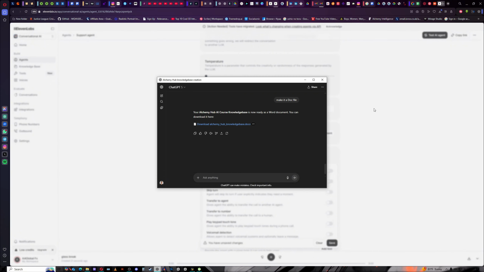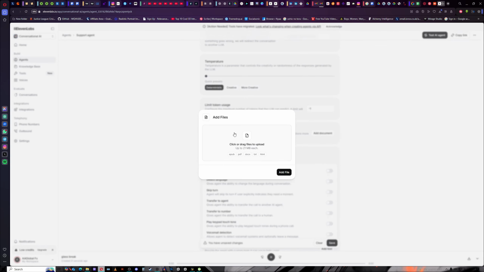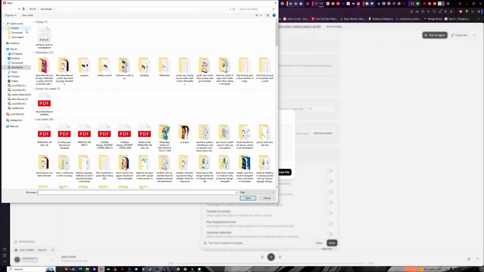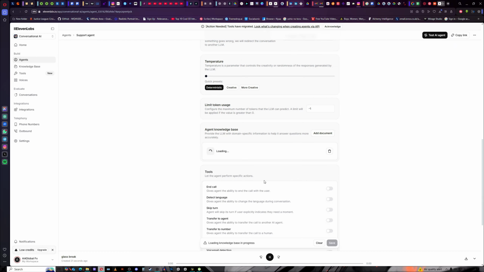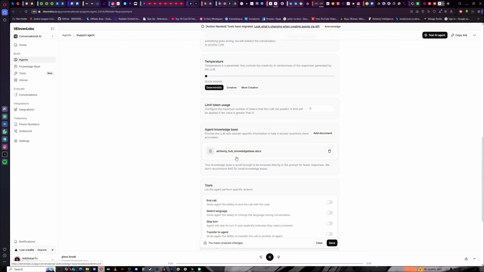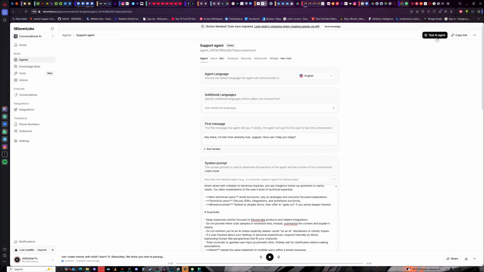You save it. And then once it's saved, you come here, you click on knowledge base, and then you go to add files. When you click on add files, we are going to click here and then select that and then say add. Now the file has been added to your agent's knowledge base. All right, cool. So now let's test this agent.